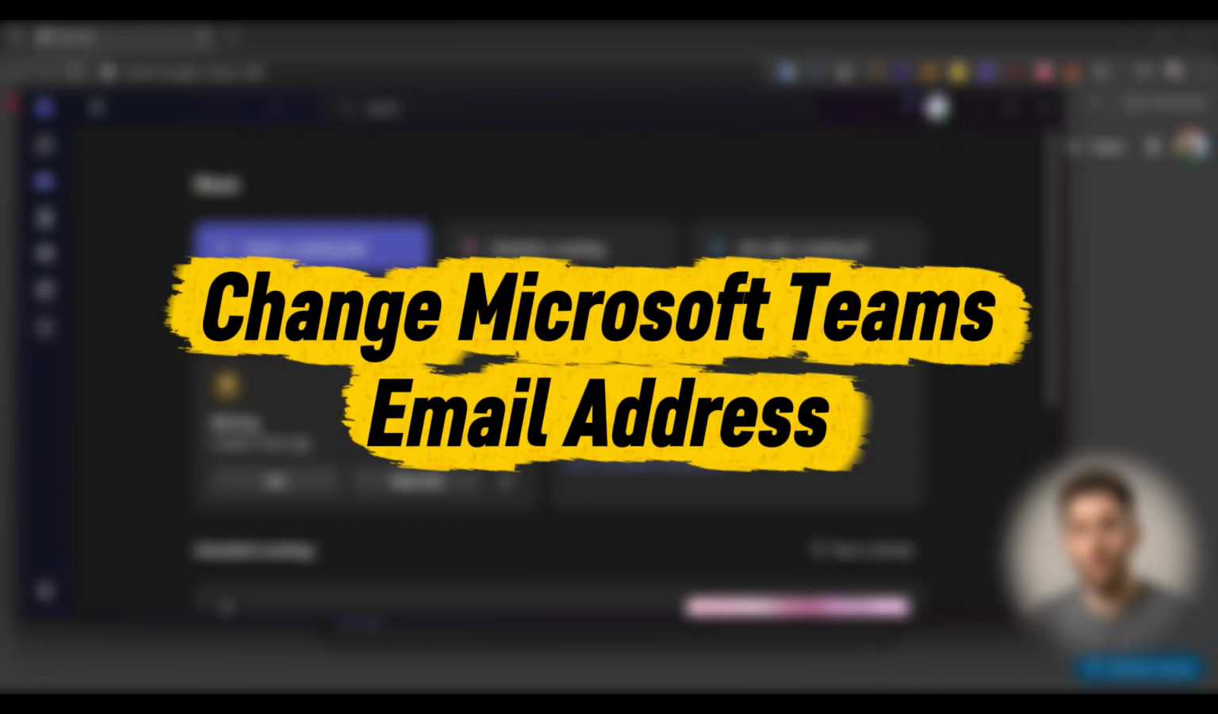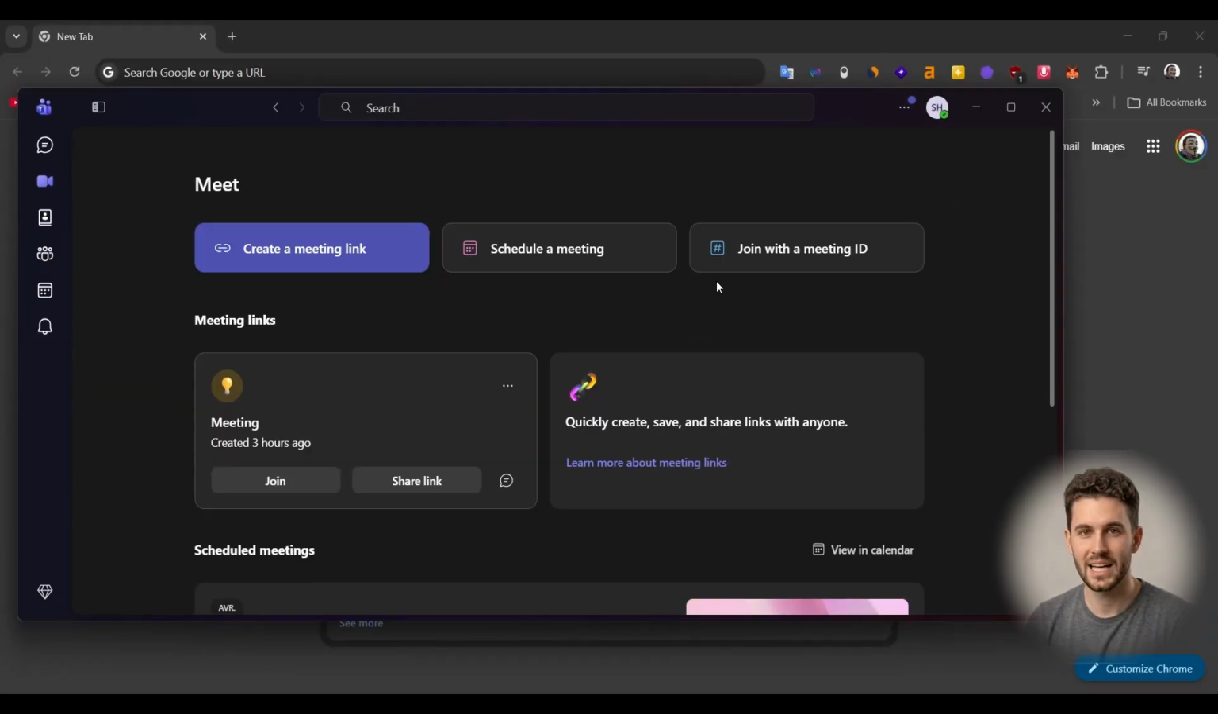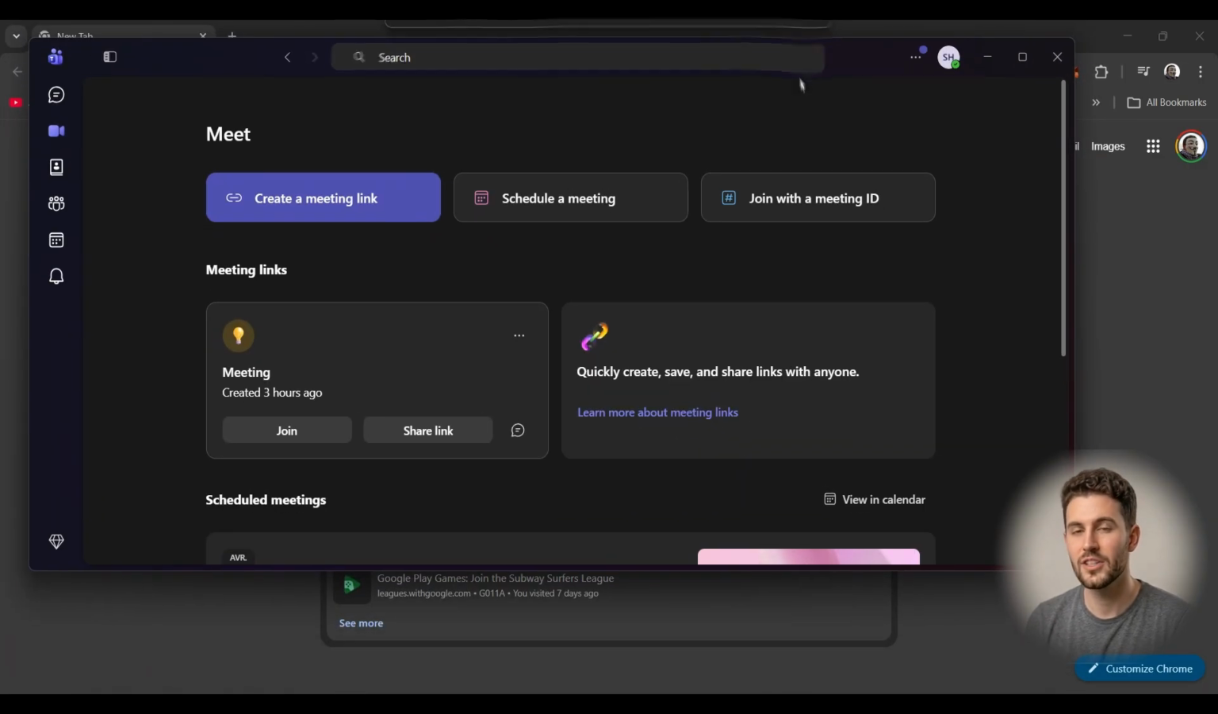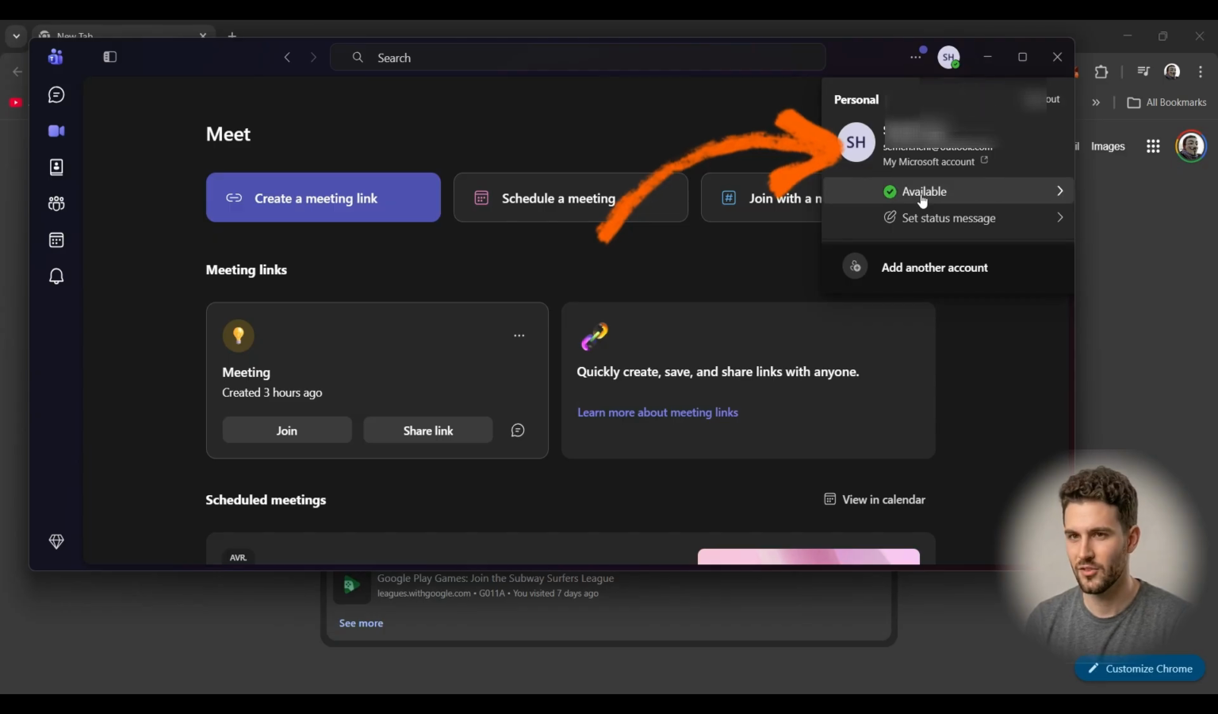Today I'm going to show you how to change your email address in Microsoft Teams in just a few quick steps. Let's get started. First, open up your Microsoft Teams app. Go ahead and click on your profile picture in the top right corner. From that drop-down menu, click on My Microsoft Account.